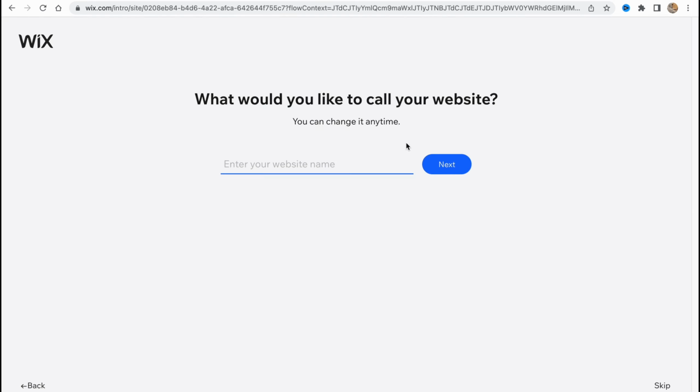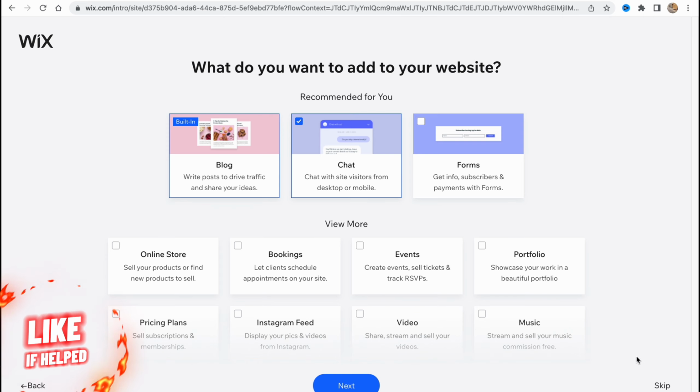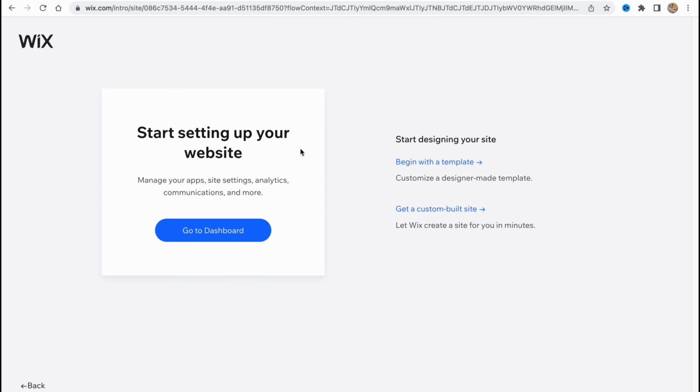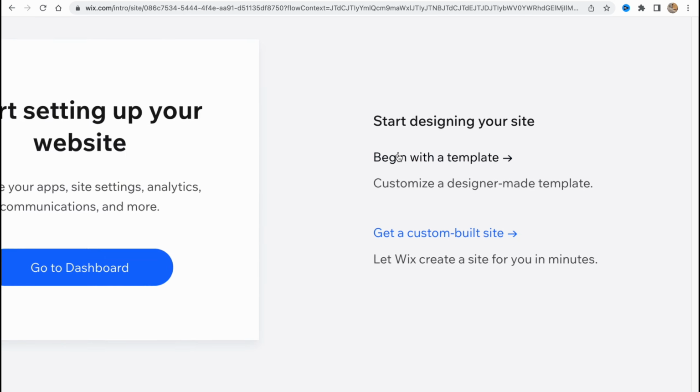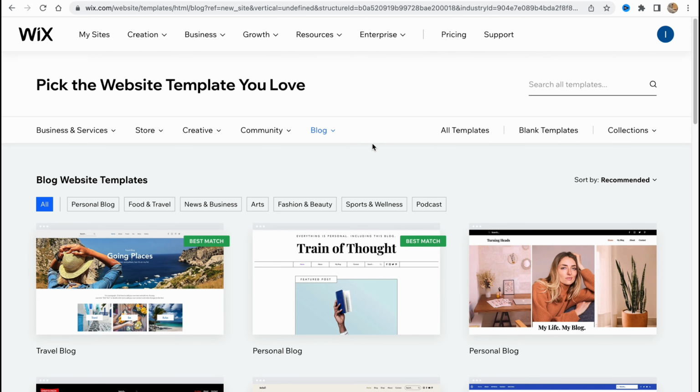So now we need to name our website, let it be like blog 1. Next, it doesn't matter, it's only for the Wix library here. So here we can choose some parts of our website. We can easily add them a little bit later, so let's click on skip and we'll come to our page where we can go to the dashboard, but I suggest you click on begin with a template because we can find a suitable template for us.